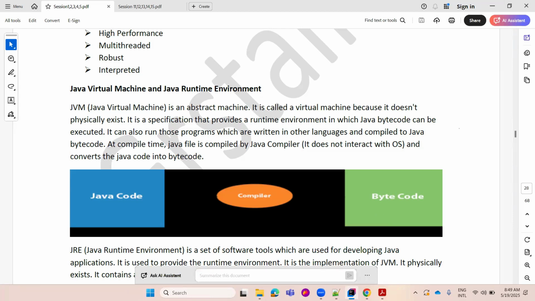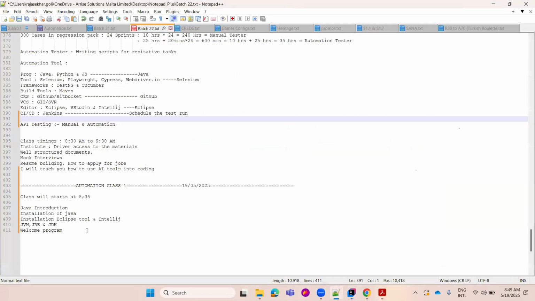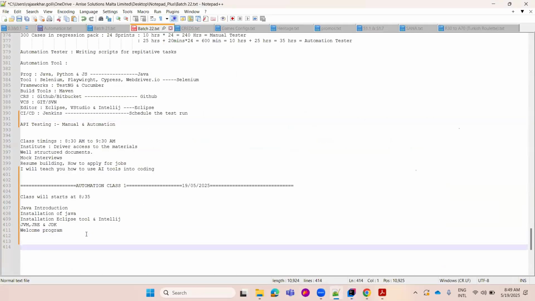Whenever you write a Java code, for example, a program to print a welcome message using System.out.println, this is the basic method we use to print a message like "Welcome to automation classes". This is the message I have printed.